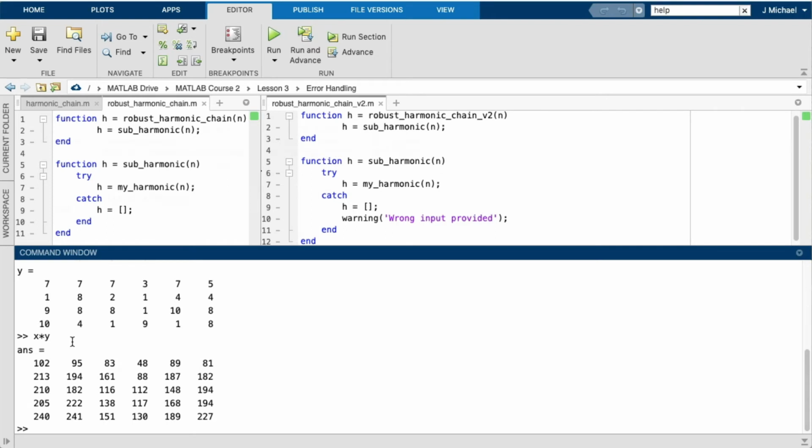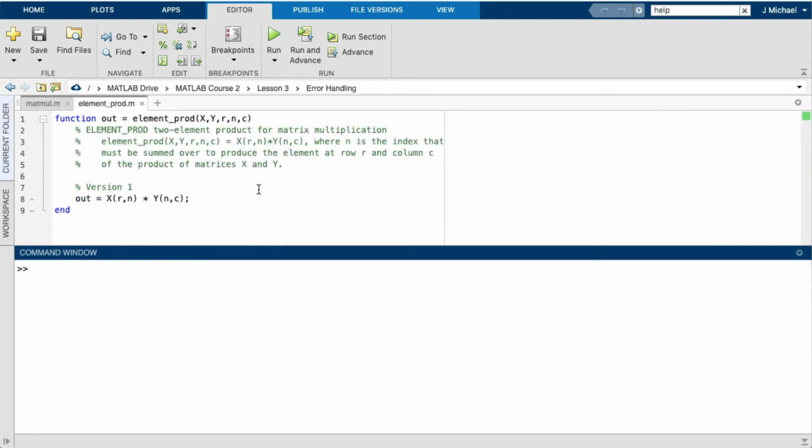First, let's look at the helper function. This function is called element prod for element product, and it takes 5 input arguments. The first 2 are matrices, and the last 3 are scalars for indexing into the 2 matrices. R is the row index of X, N serves as both the column index of X and the row index of Y, and C is the column index of Y.